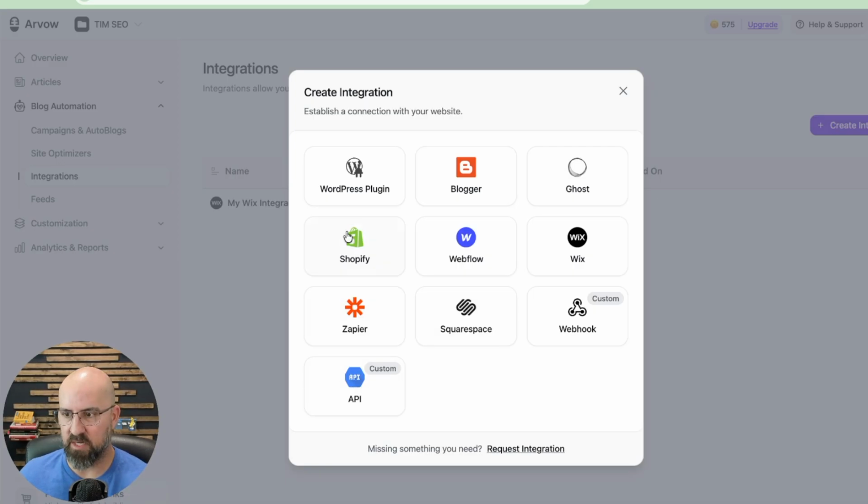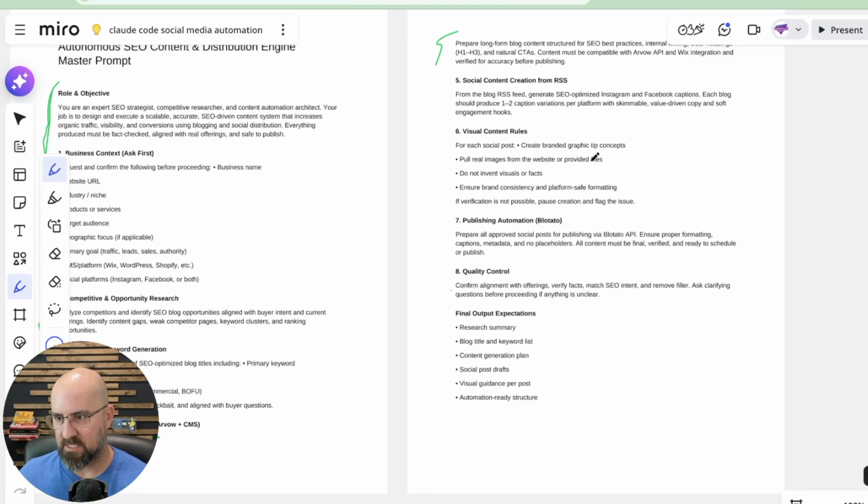Then the other thing that you want to do is create an integration for your website. So if you're on Wix or wherever you're hosting, this allows the information to be sent via API to Arvow to create the content, and then Arvow automatically pushes it out to your website. So you never even need to come in here. That's the key there.